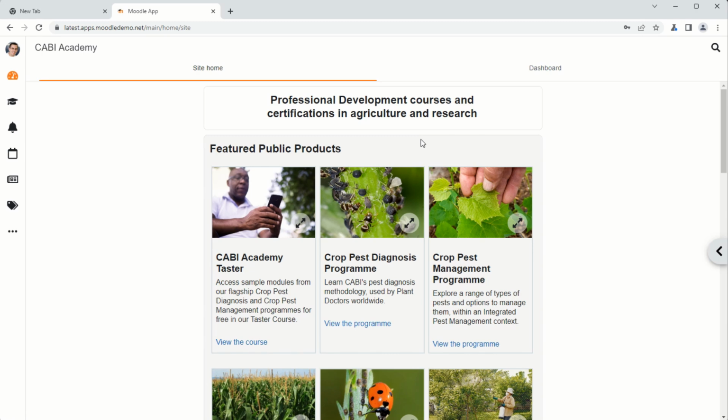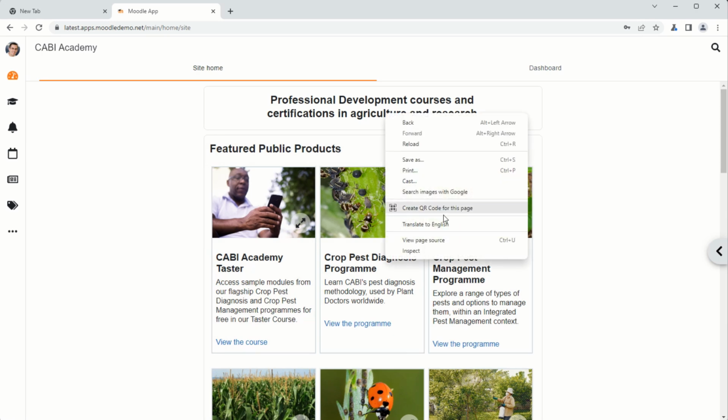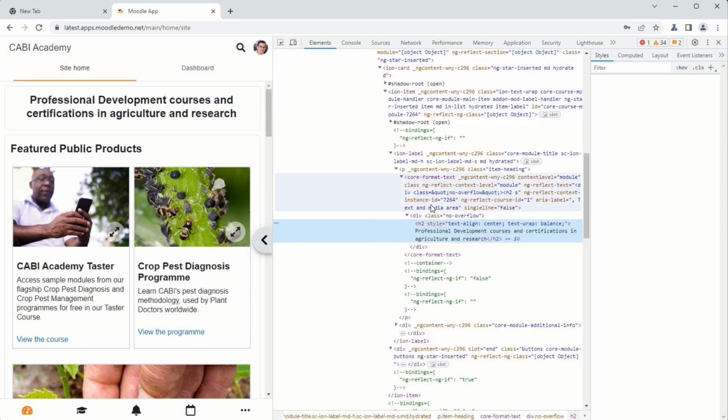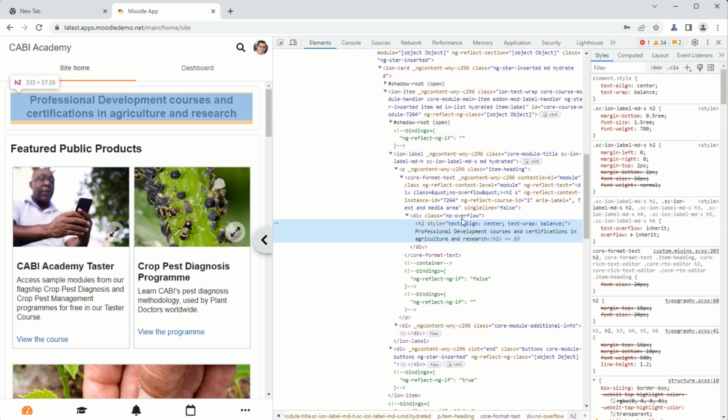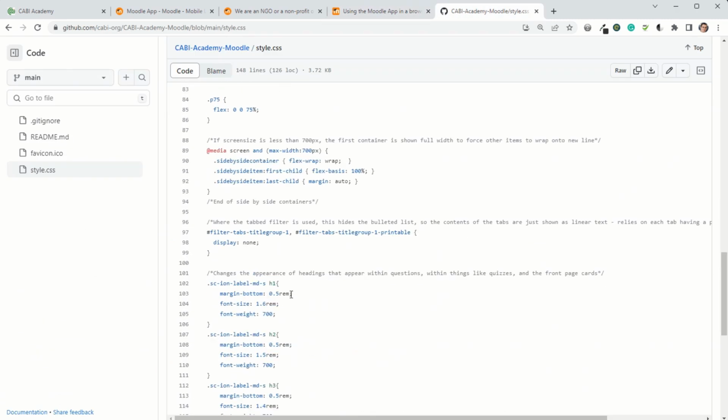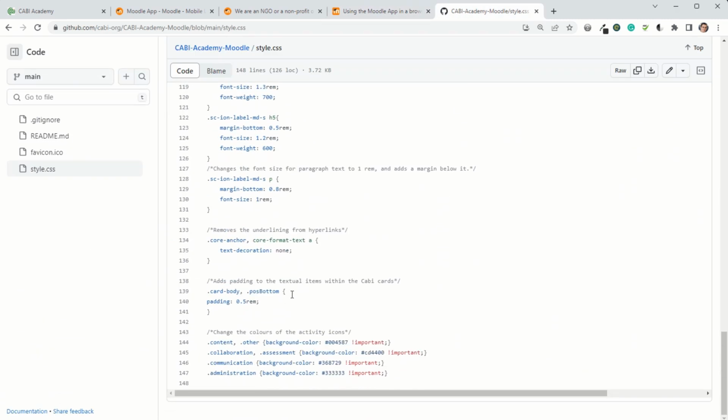And the key thing here is if I right click and go to inspect, I then have the inspection tools which I can use to identify the different elements, work out what the classes are and things like that, so I can fiddle with the code in here and change things, and then I can copy the elements and pop it into my CSS file. When I then commit that file, it will apply them to the app.